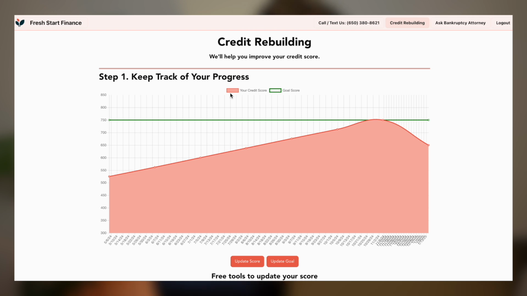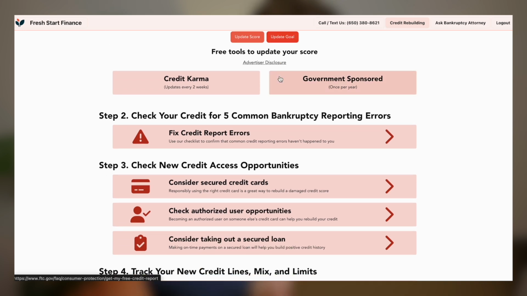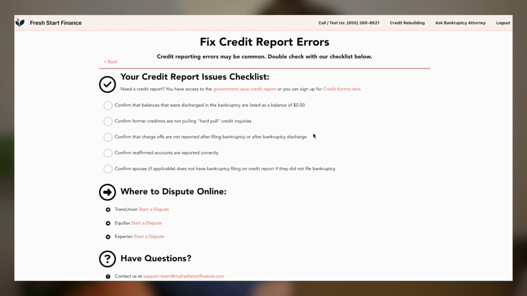Once you're actually done with the bankruptcy and discharge, so you're complete from the bankruptcy, we want to give you access to the credit rebuilding portal. That's something you have access to with the software as well. It'll help you track your progress. It'll help you track your credit score, and those common errors I was talking about earlier. We want to help you rebuild those too and get them resolved.